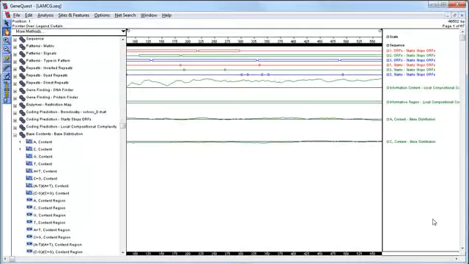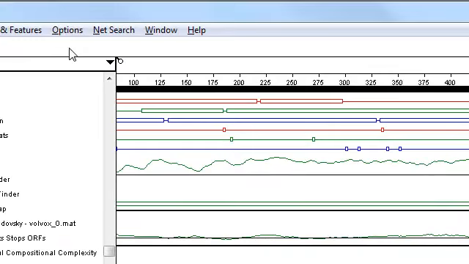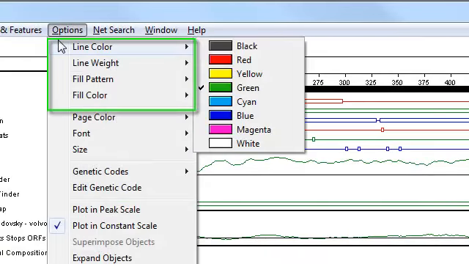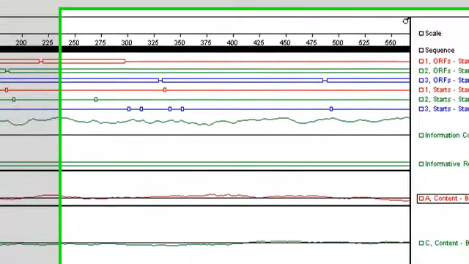Once you apply the method to your assay surface, you can easily change the appearance of it by selecting it and then going to the Options menu and choosing from one of these items at the top. I'm going to change the line color to red.